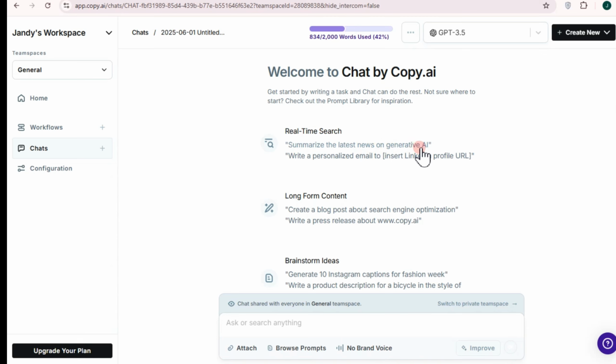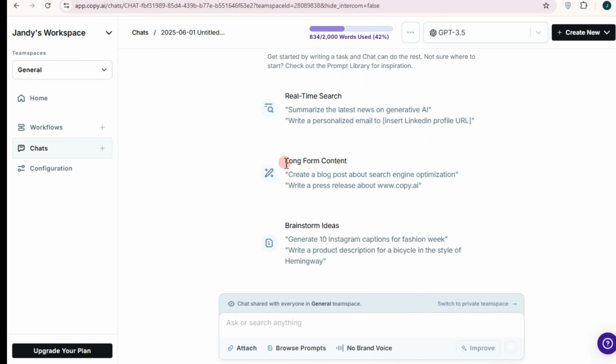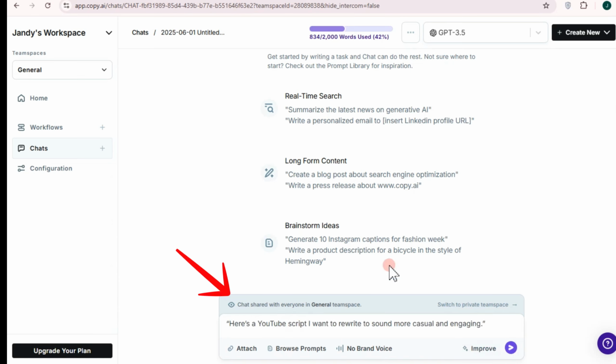It can summarize the latest news on generative AI, and you can also try this long form content. You can create a blog post about search engine optimization and then brainstorm ideas. What you're going to do is you have to go to this box right here and basically try to create a prompt. So you can follow this one or you can create your own. Everything is up to you.